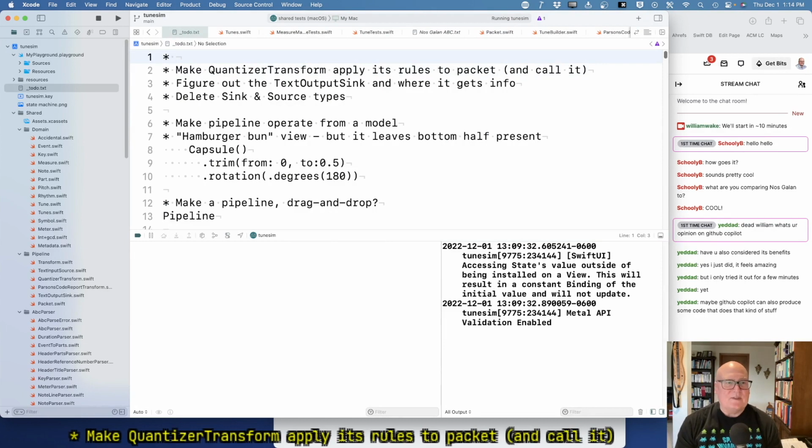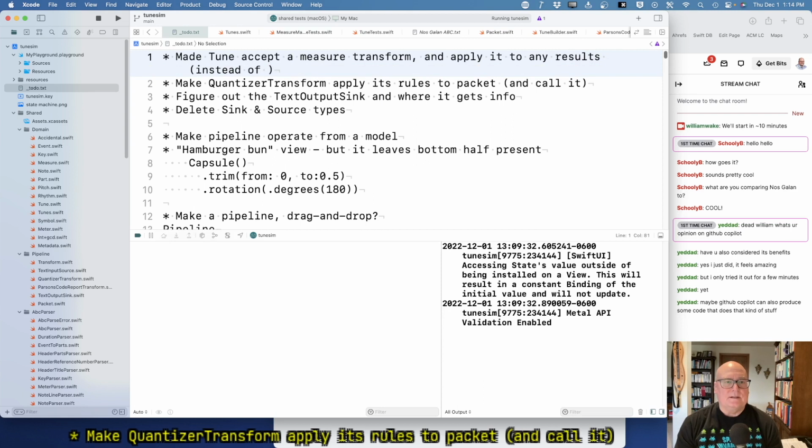Okay, so what I think we really did was we made Tune accept a measure transform and apply it to any results instead of being a separate thing.